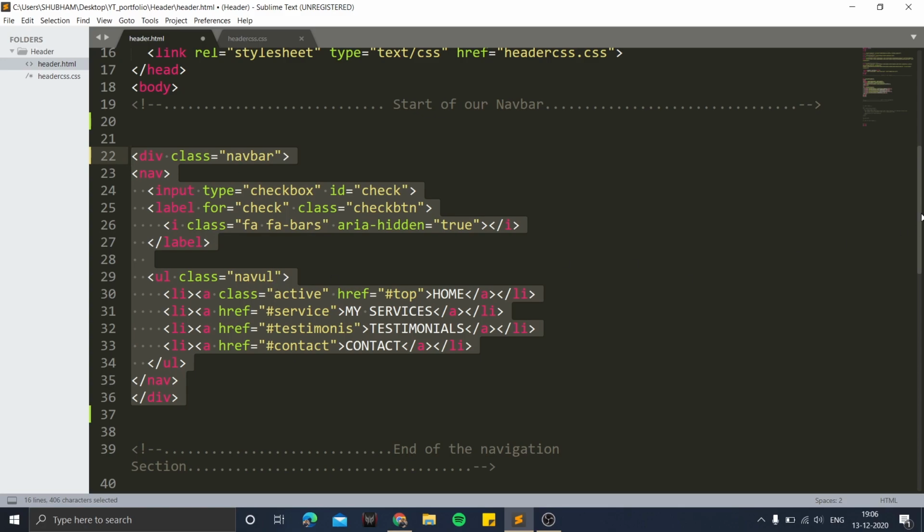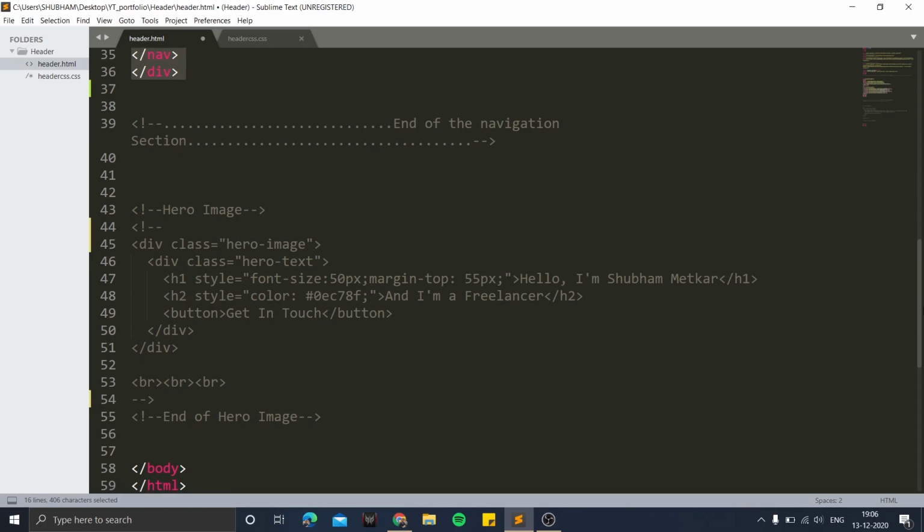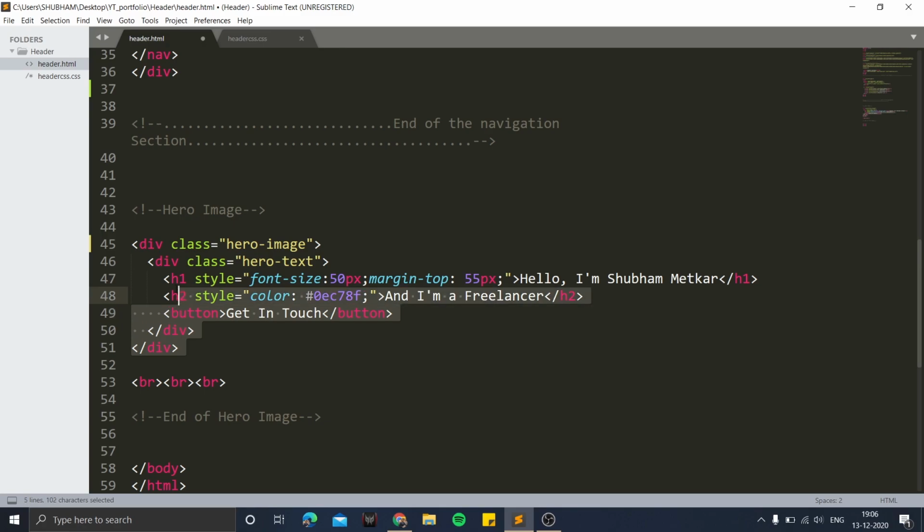Up next, we are going to make the hero image with some text on it. So let me uncomment it. Here also you can observe we have two divisions with div tags and some content to display. We are now done with our HTML file. Let's move on to our CSS file.